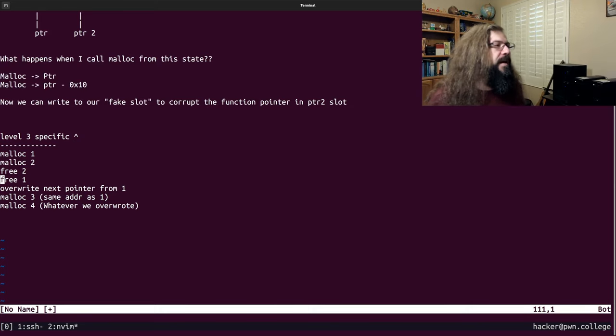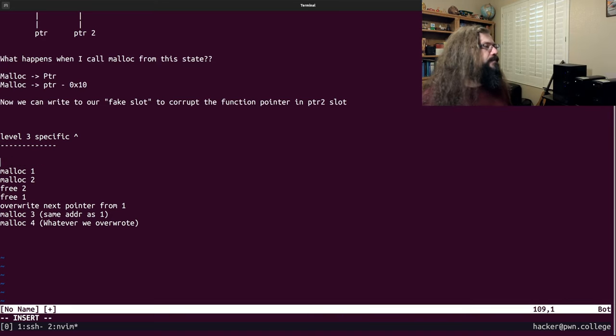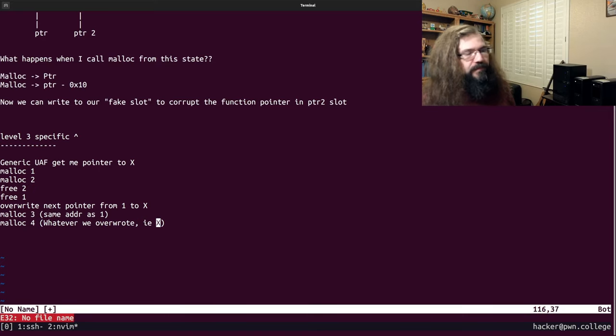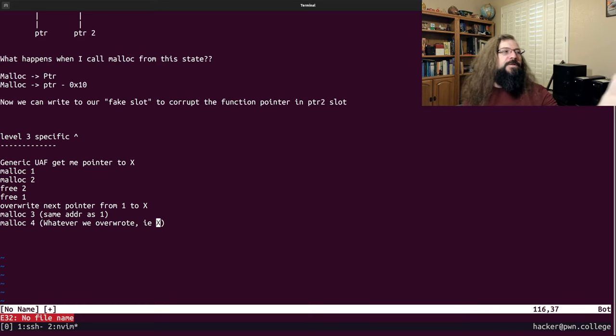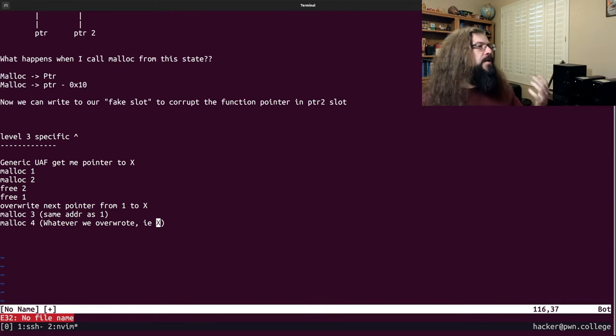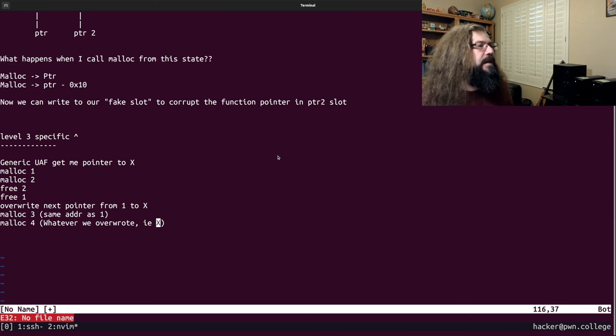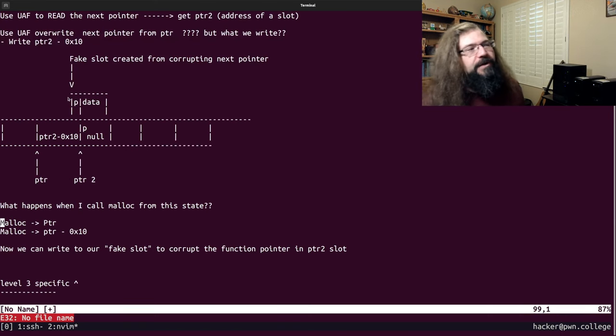And if we have a use after free, this is generic use after free, get me pointer to X. And so we can use this approach. We can apply some of our generic knowledge of how these data structures work, even though the underlying implementation here, as far as what's going on in memory, is different.